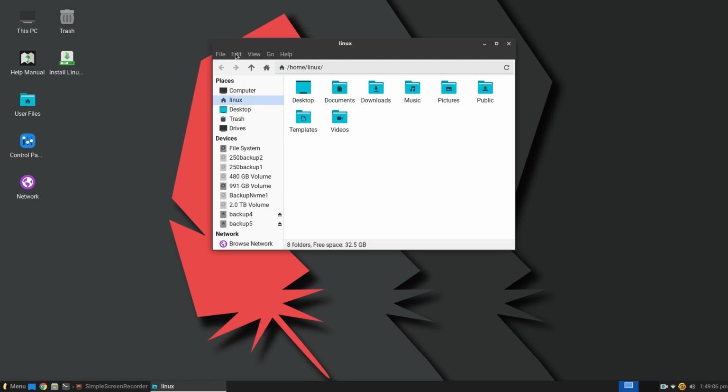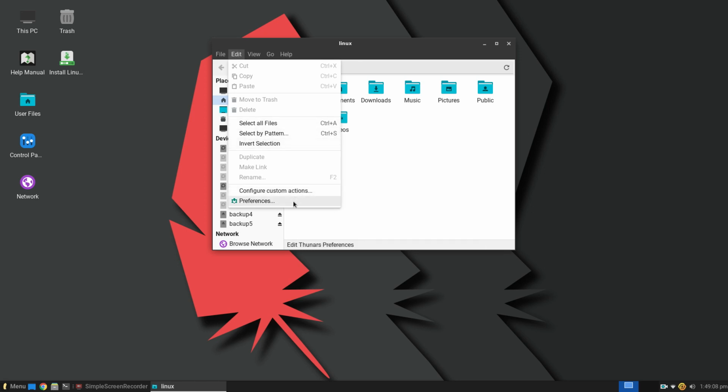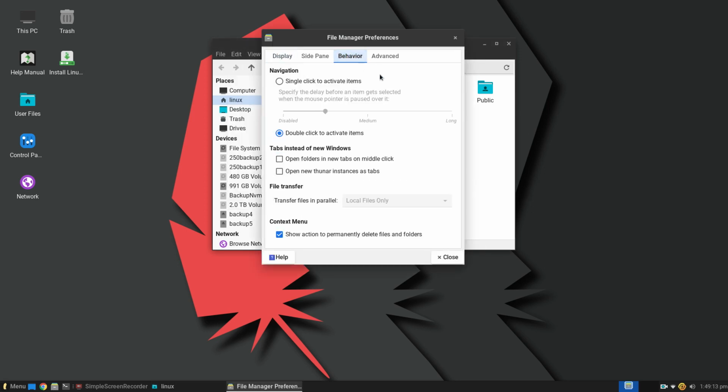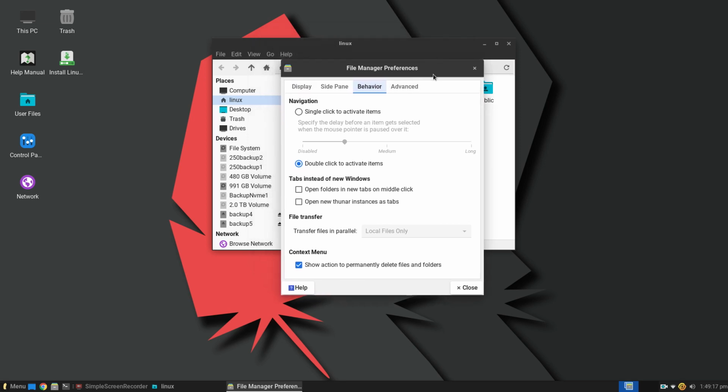Let me first get this over with. I'm going to go to Edit and go to Preferences and only talk about one setting, the behavior. I'm not talking about yours. I'm talking about the behavior of this file manager, how you click on things. So I have this set for the default of double click on active items. Active items are folders and files. That's what items they're referring to.